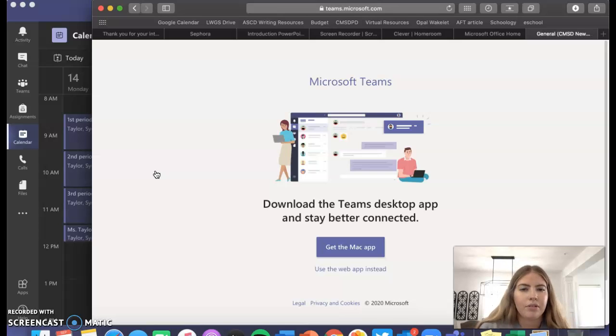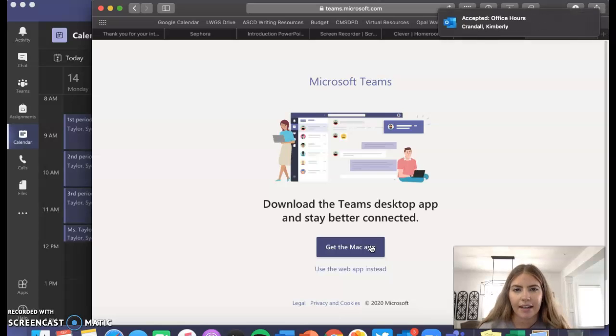So if they're using a district computer, it will say get the Windows app, and you're going to want to prompt them to do that. So they click the button, and then it will download to their computer, and this will allow them to always be able to access the chat. They will always be logged in as themselves rather than a guest, and then they won't have to log in again. So if you don't have the app on your computer, I would suggest downloading it. It's a lot easier way to kind of access the functions of Teams.